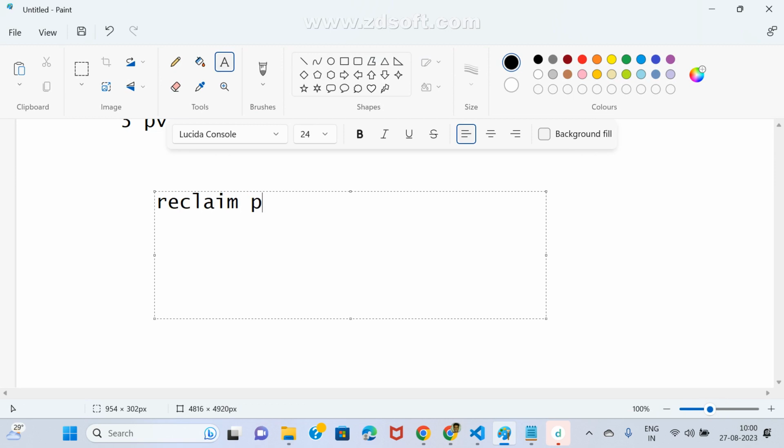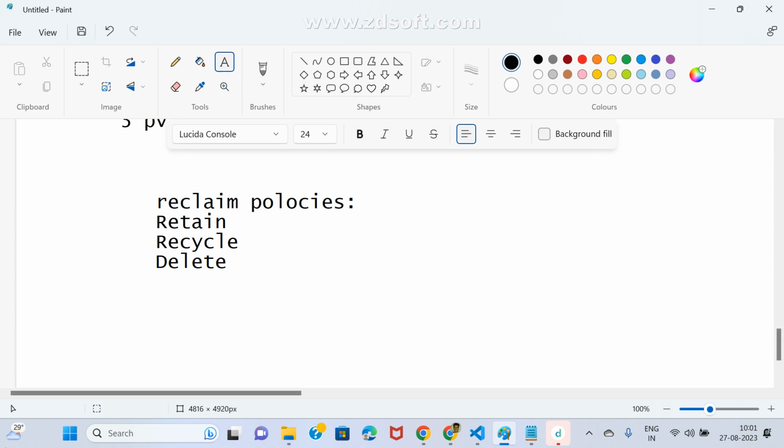Reclaim policies. One is Retain. Second one is Recycle. Third one is Delete. First one is retain, second one is recycle, third one is delete. You may ask me, what is the difference between these three?